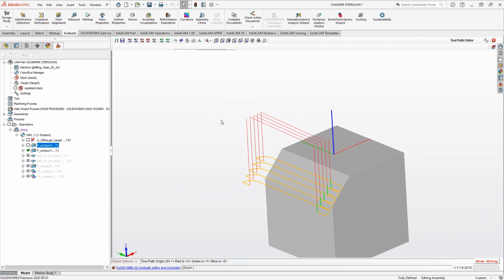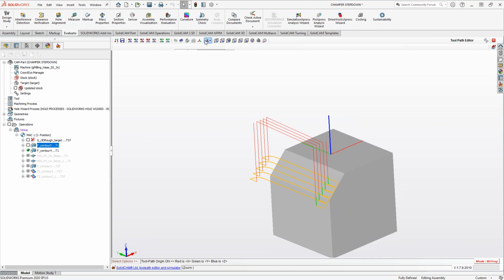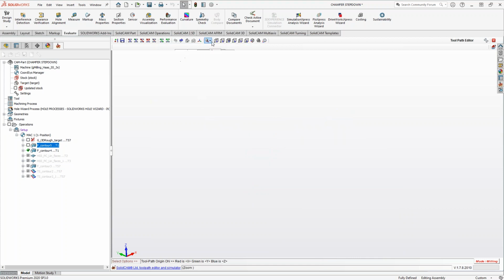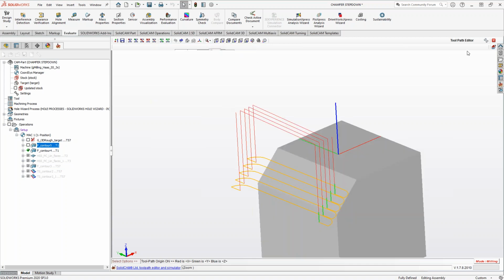Hey, Mark. Function. I'm sorry, go ahead. Since we're doing SolidCAM Live, let's, what's the wrench, or what's in our settings? Yep.